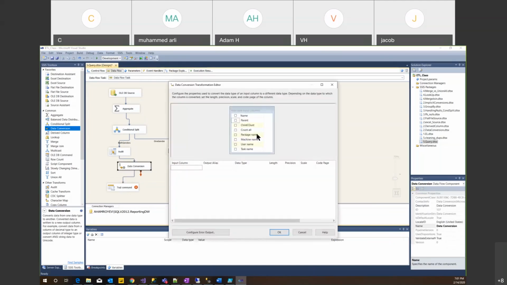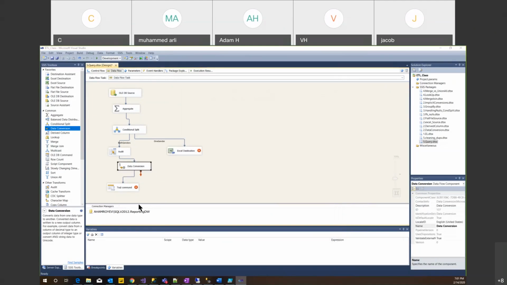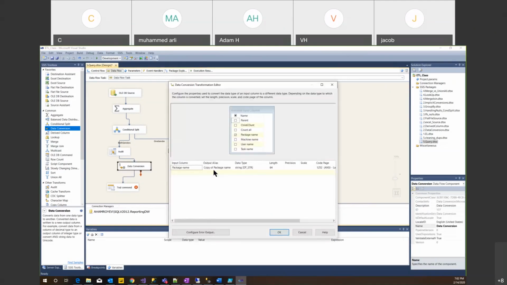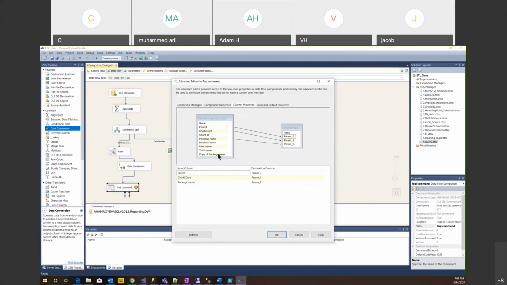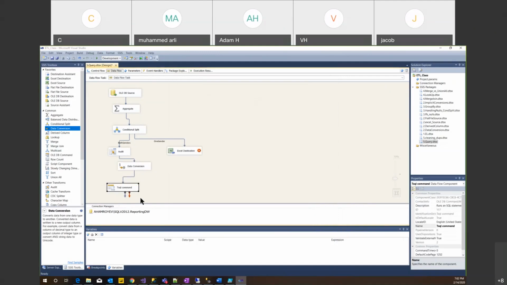Package name should be string, not W string, not Unicode, but non-Unicode. So what is it called now? Copy of package name, or I have to just do the mapping correctly, which is number 3. So I'm going to go like this. That's it. I wrote this part.